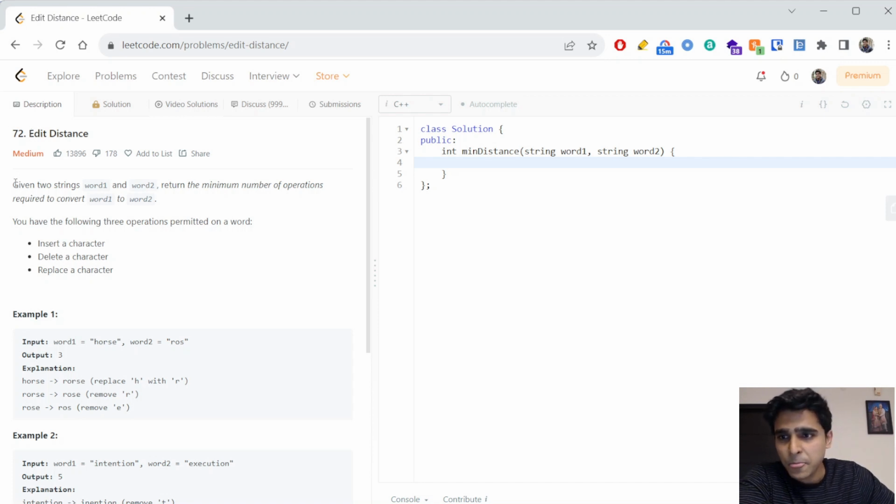So let's start. Given two strings word1 and word2, return the minimum number of operations required to convert word1 to word2. There are three operations you can do. You can either insert a character anywhere, delete a character, or replace any character. And you have to find the minimum number of operations, where each operation has a fixed cost of one.